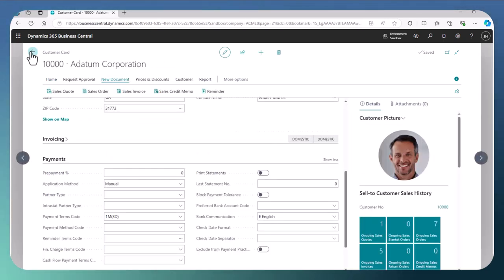I'll use the back arrow and go back to the customer card, back to that home page. I can do additional details here. Maybe I need to communicate with this vendor about something, so I can send them an email. If I return to that new documents, maybe I need to create a credit memo for them of some kind.